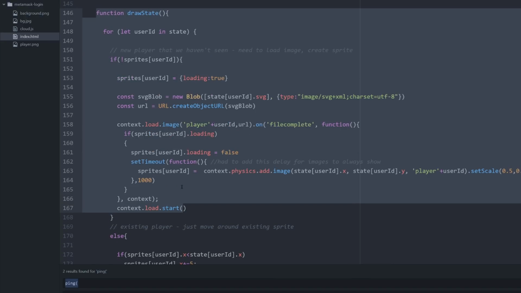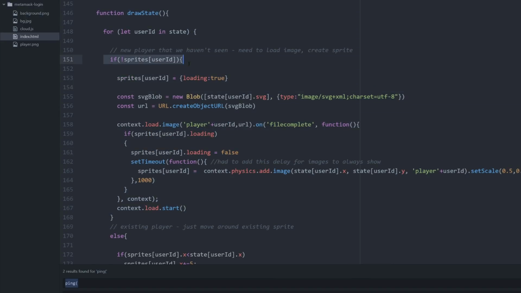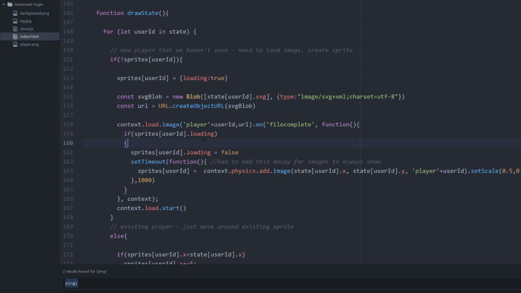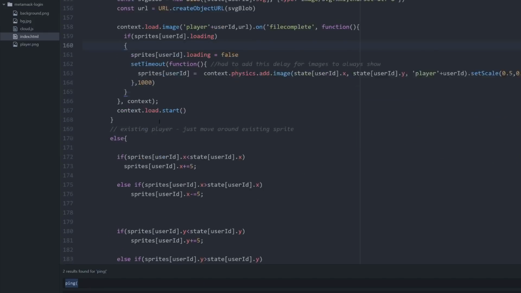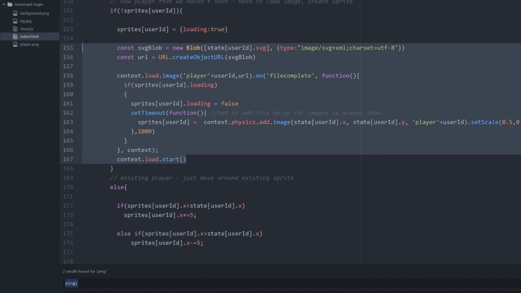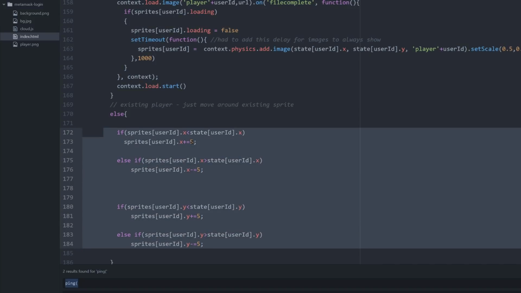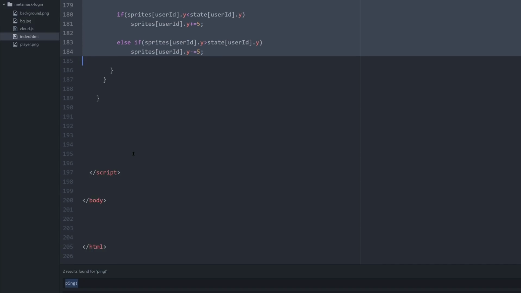Here is where, if a player is completely new, we haven't seen the player before, we fetch their SVG from the server, and the server knows the SVG from the blockchain. I will soon show you. And we basically display the player, and if the player is already here, we just move him around like so. And that's it, guys. That's the whole front end.